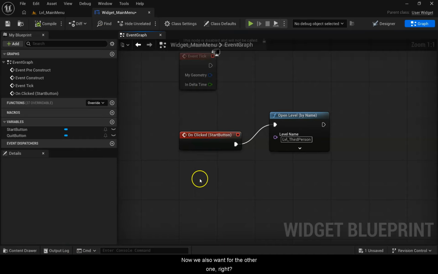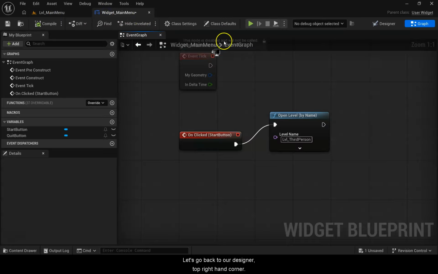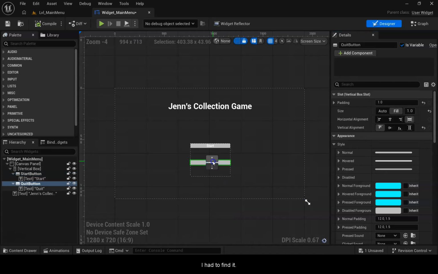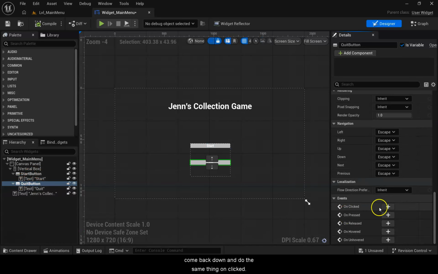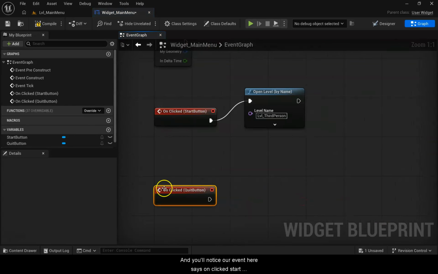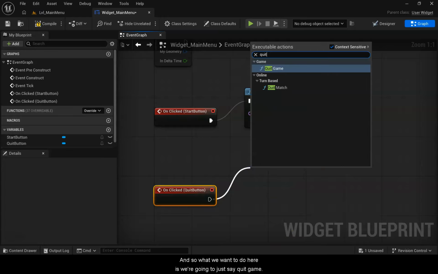Now we also want to do the other one. Let's go back to our designer, top right hand corner. I had to find it. And we're going to click on the quit button. It's a good thing we named these start button and quit button, because now we're going to come back down and do the same thing on clicked. You'll notice our event here says on clicked start button, on clicked quit button. Naming things well is really important because it helps us easily find that stuff. So what we want to do here is just say quit game.